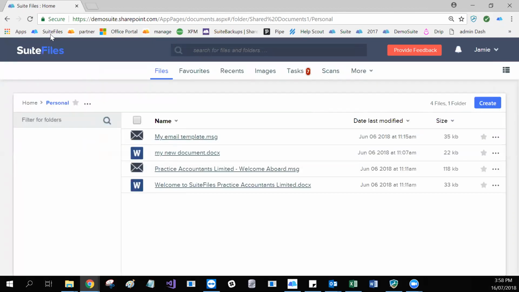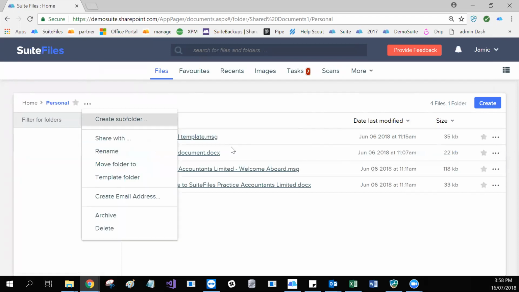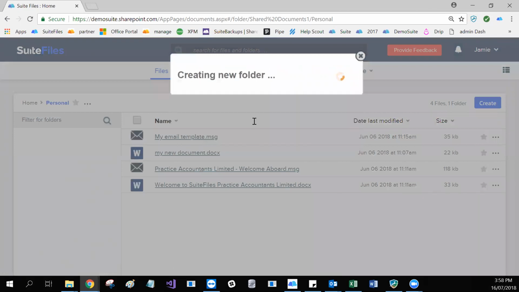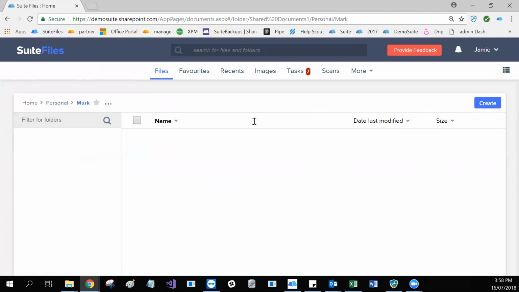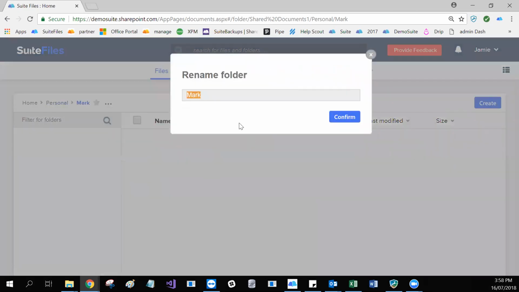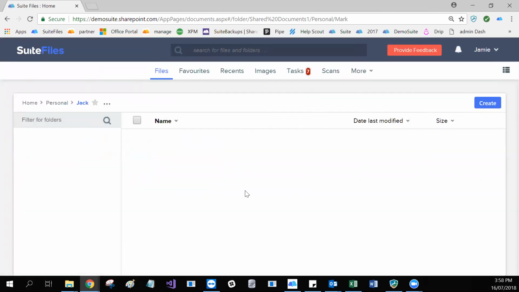Okay, so you can see that as this login, I can access the personal folder. Let's create a subfolder. Let's call this Mark. Let's say this is Mark's subfolder, his own personal folder. And so therefore we only want Mark to be able to access this subfolder. Actually, I have done a bad example because we don't have a user called Mark. Okay, let's say this is Jack. This is Jack's personal folder.